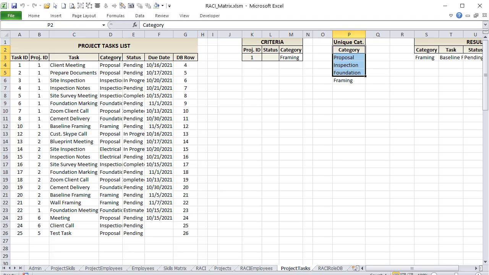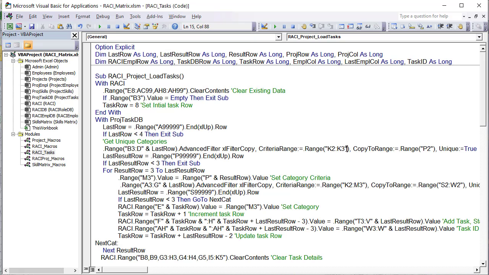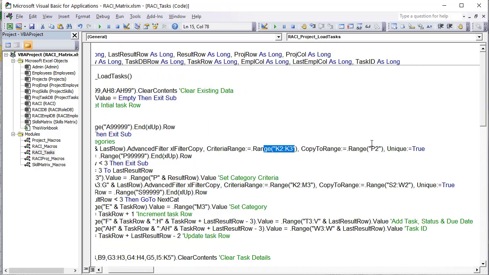I want that unique category list to come in column P, and the criteria is only K2 through K3. Only that project ID is our criteria. So our criteria here in our advanced filter is K2 through K3, and our results are going to come in P2. This is our unique categories. I'm going to put down here unique project, because they're only for that project's categories.